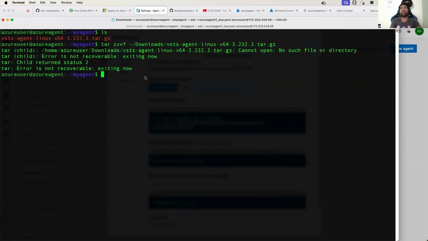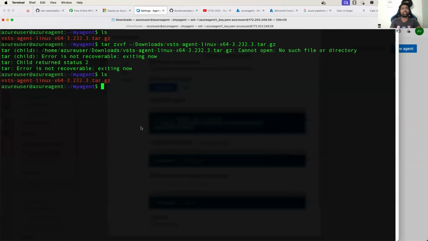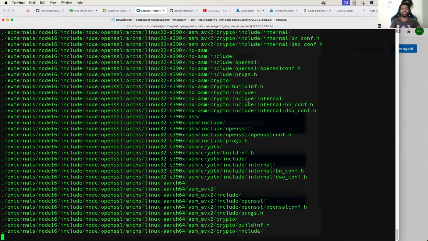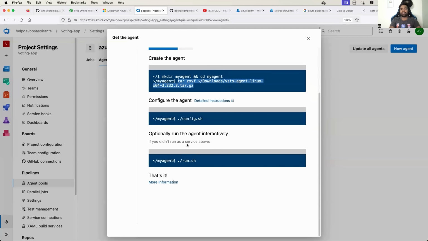What does it say? Did I copy something wrong? So here is the tar file, and what did it say? Error is not recoverable, exiting, cannot open such file. It's actually searching for the downloads folder, so we'll just remove this part. That's why I'm saying do not copy the commands directly. Perfect. Now the tar file is also extracted.